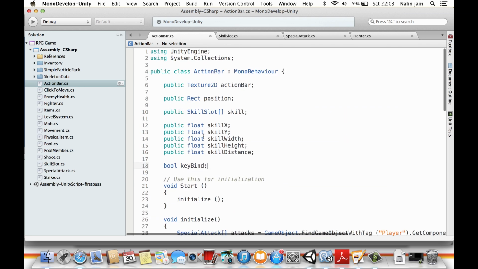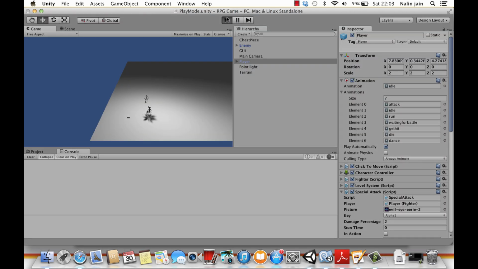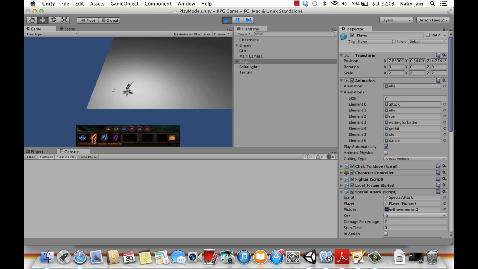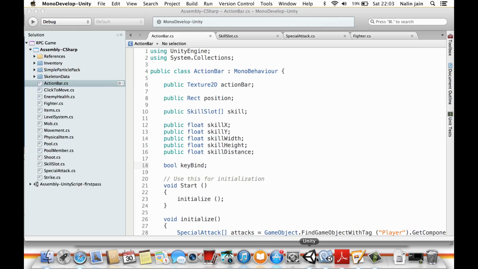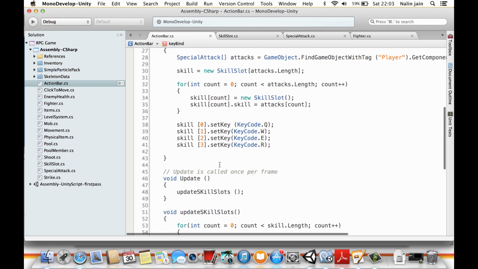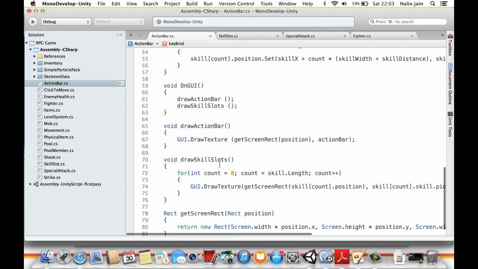So we're going to have a bool key bind. What's going to happen is when we play and when we press a skill, it knows that we're going to make the key bind boolean true. So now it knows that when this is true, we're in key binding mode. So it knows that the next key that we press, we are supposed to key bind it to that. If that doesn't make sense, it'll make sense once I start coding.